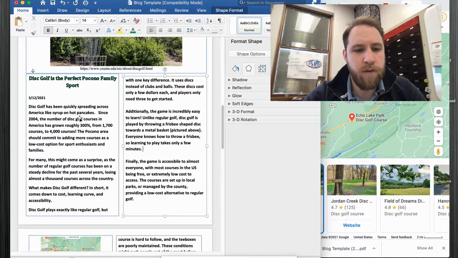What makes disc golf different? In short, it comes down to cost, learning curve, and accessibility. Disc golf plays exactly like regular golf, but with one key difference. It uses discs instead of clubs and balls. These discs cost only a few dollars each, and players only need 3 to get started. Additionally, the game is incredibly easy to learn. Unlike regular golf, disc golf is played by throwing a frisbee-shaped disc towards a metal basket, pictured above.